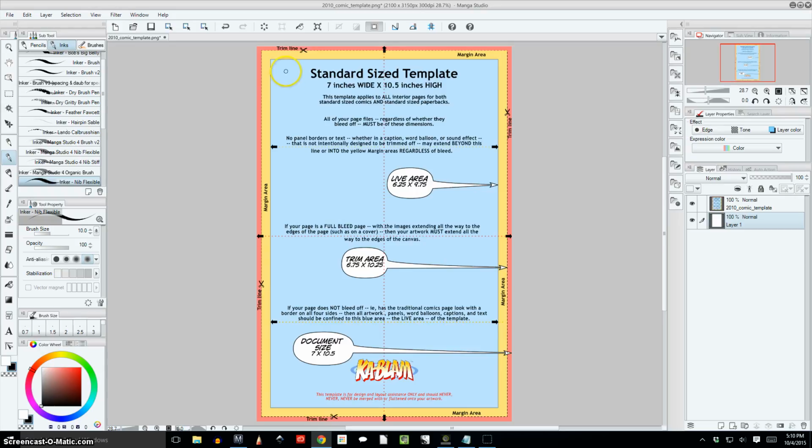So in Manga Studio, there's this nice feature where you can create this inner box and then have stuff like your panel borders, when you draw them, snap to that box. So you can be guaranteed that whatever you're putting in there, it's going to snap to the live area, and then you don't have to worry about anything not getting printed properly, which is a really nice feature.